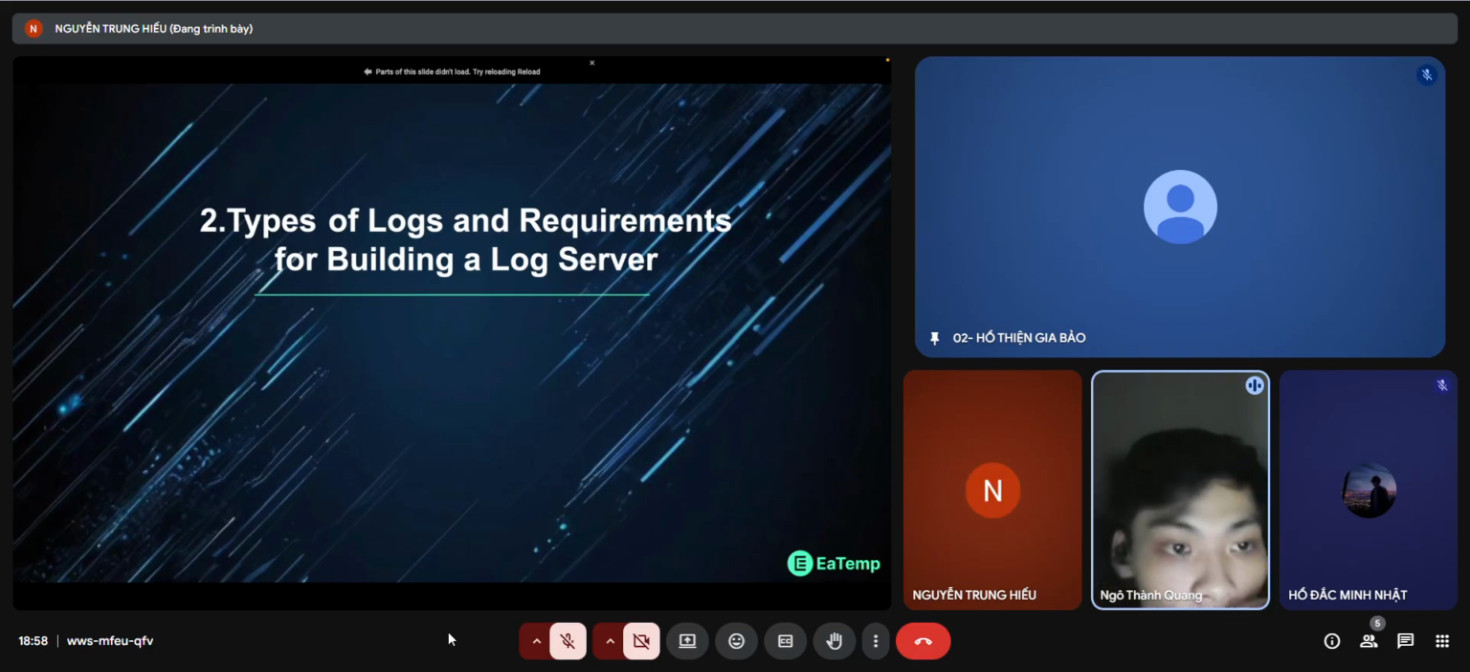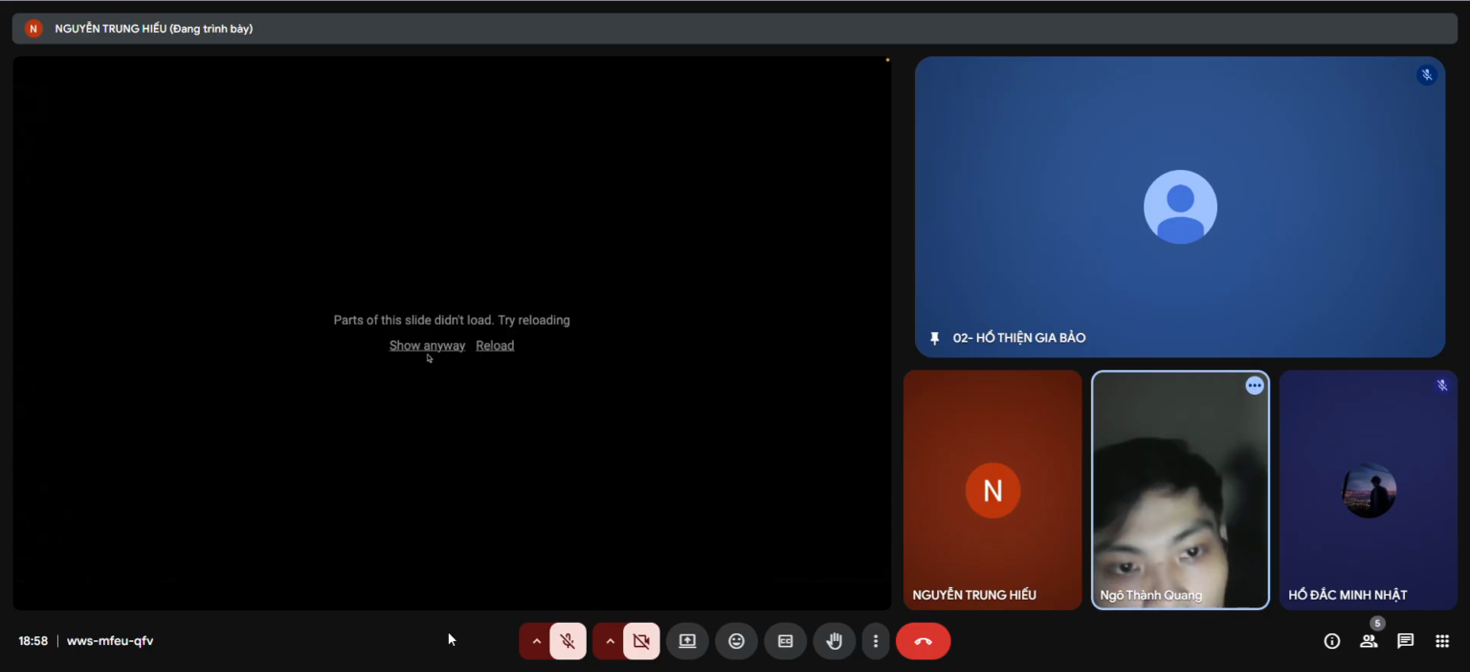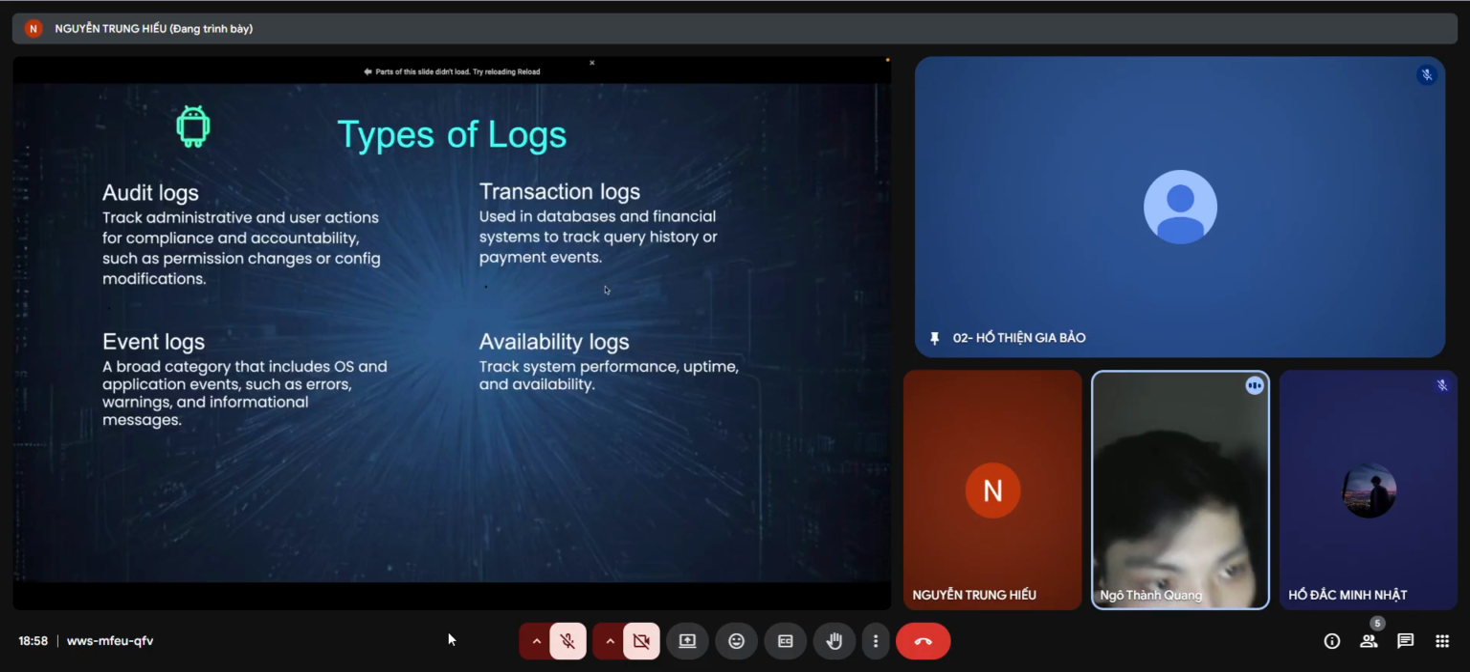My name is Quang, and in my presentation we will explore the main types of logs used in IT and security environments, and the key requirements needed to build an effective and reliable log server. This foundation is essential for anyone working in system administration, cybersecurity, DevOps, or IT operations. There are eight types of logs.